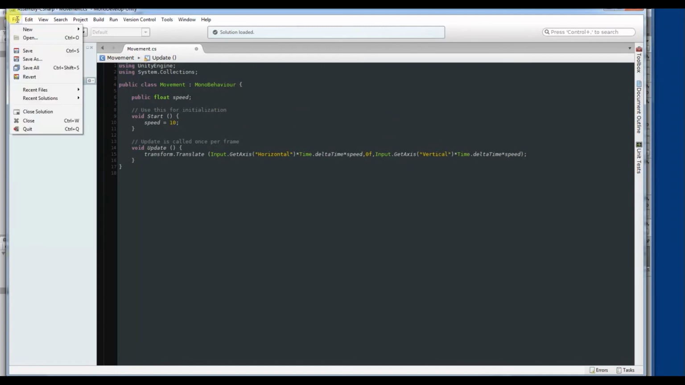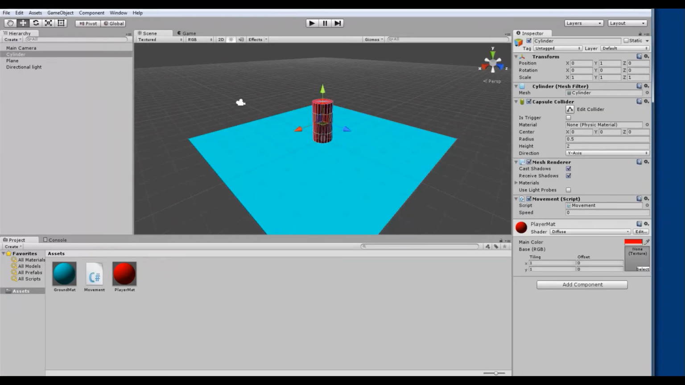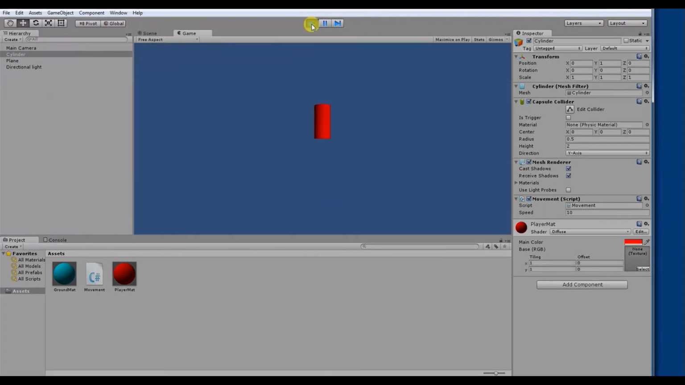Alright, and we'll go ahead and save, go back to our project, hit play, and then we can go left and right. We can also go backwards and forwards. Backwards if I hit the up arrow or the W key, and then forwards if I hit the down arrow or the S key.